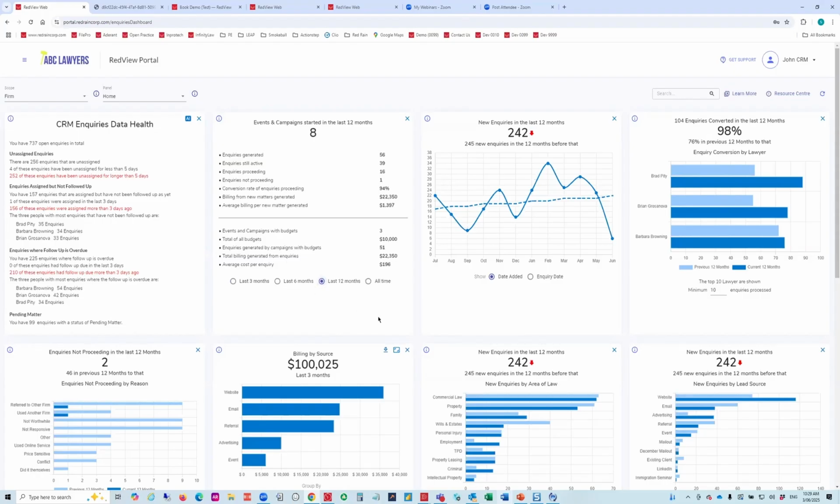If we look at the last 3 months, or the last 12 months, we can now collate for all of the events and campaigns that we've done, how many inquiries have been generated, how many are still active, how many have been won and lost, what our conversion rate is from our events and campaign marketing. And then further details down here as to how many leads have come through and what they've cost and what billing they've generated. Now we're looking at the number of inquiries and the trends coming through.